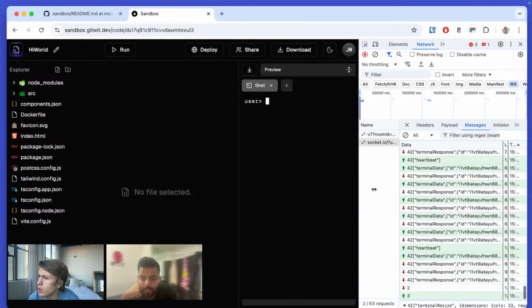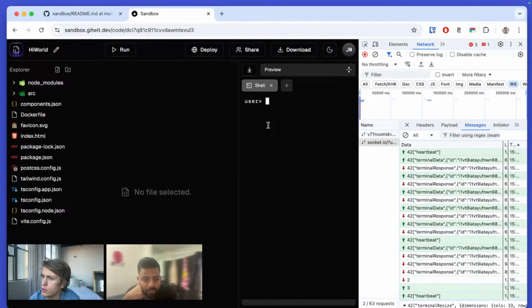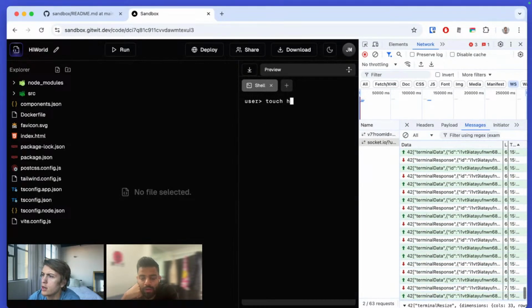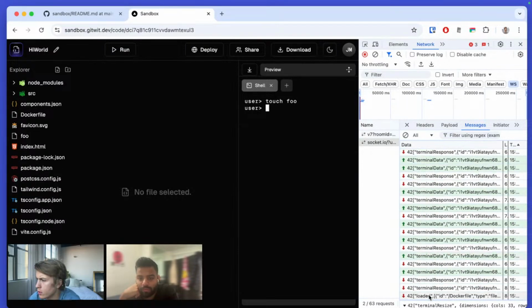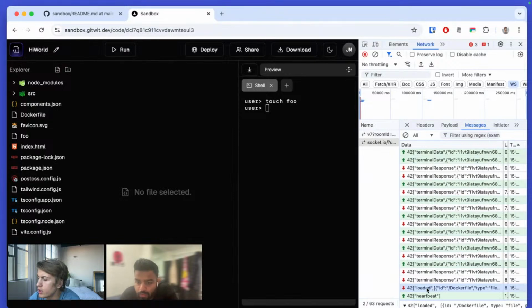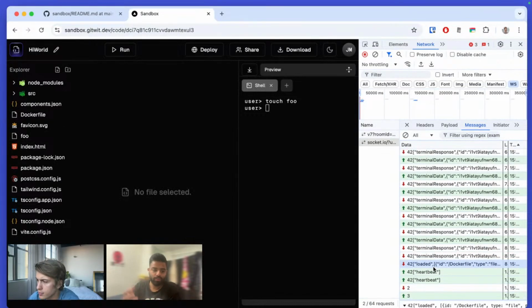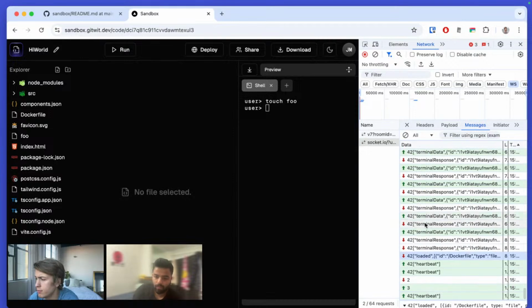Now, the other thing I was going to show is if you create a new file here, you see this loaded event? That's the same event we got at the beginning when the files loaded. So it just sent that loaded event again to refresh the files. Basically, the backend sent it to the front end. That's why these WebSockets are really useful, because we can send in both directions. It's more complex than a normal API.